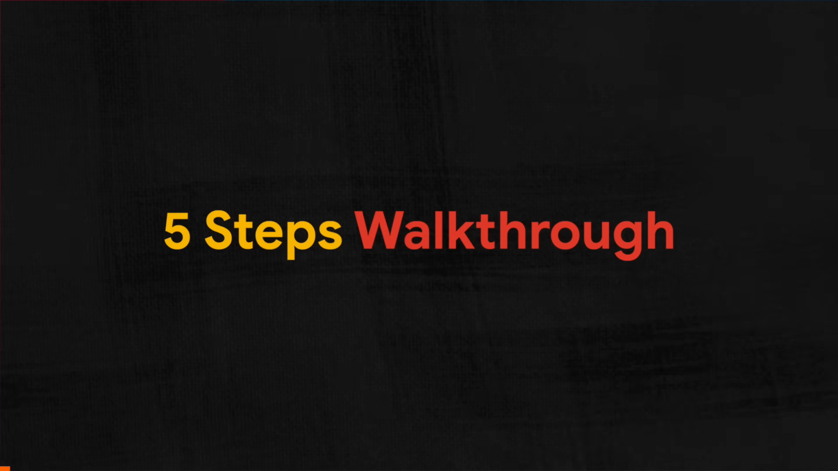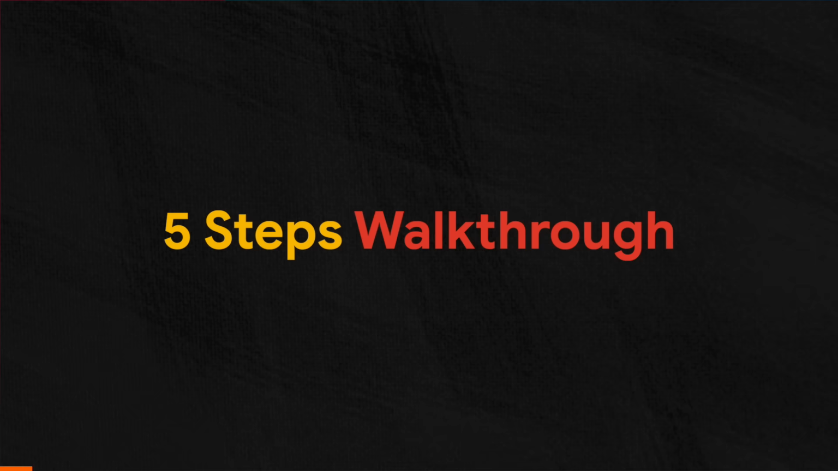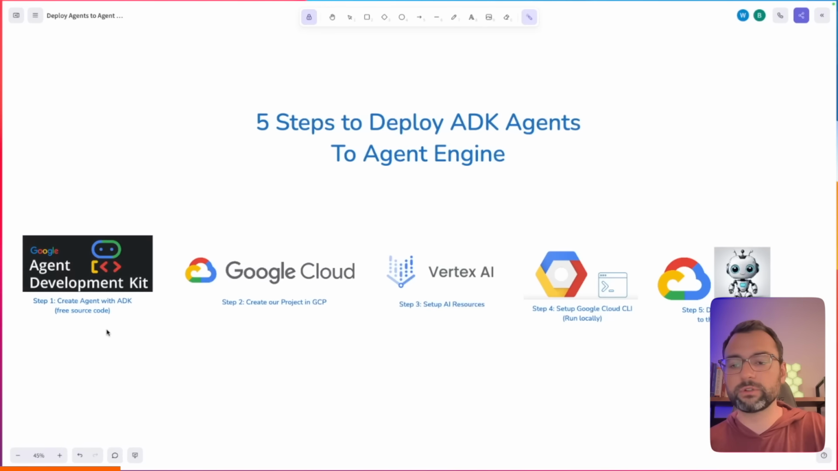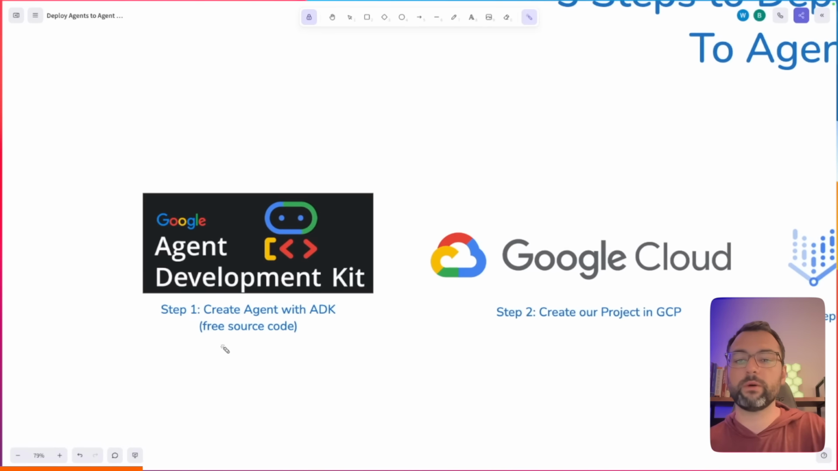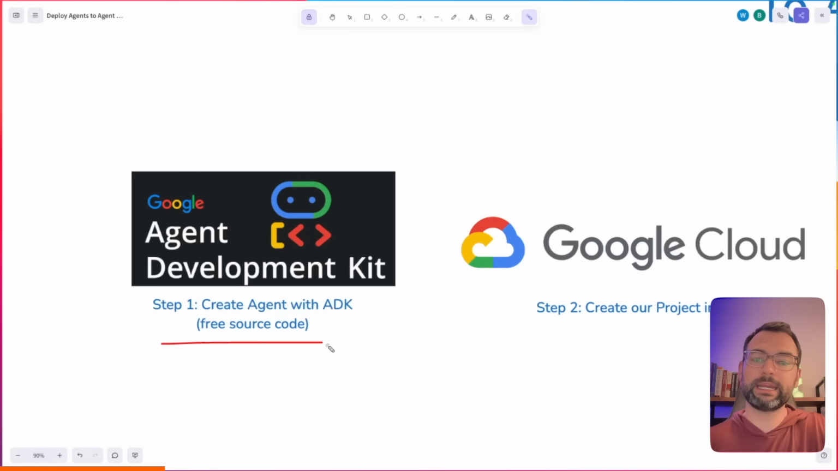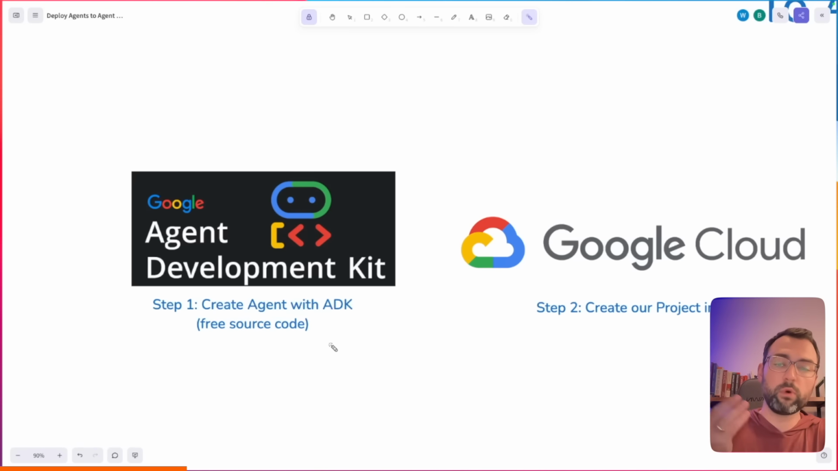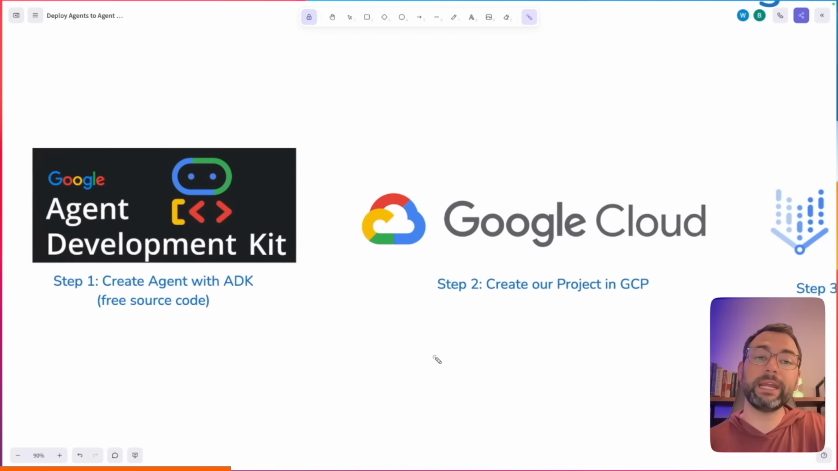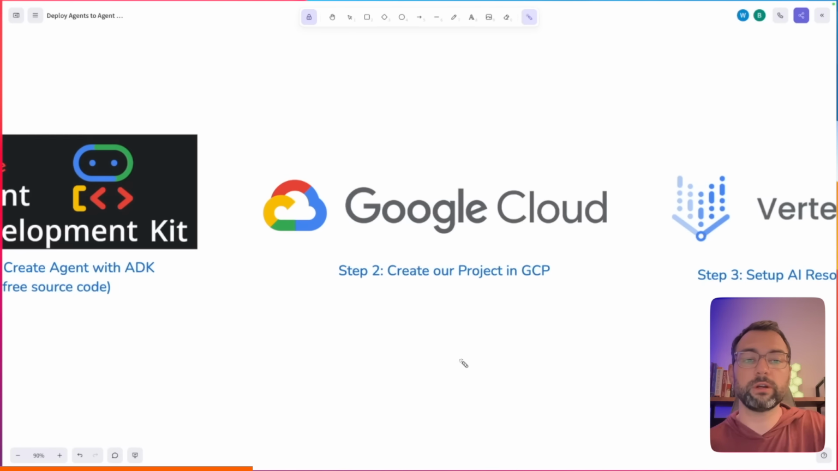Okay, so now that we've talked about the 2 tools you're going to be using, Agent Development Kit and Agent Engine, let's cover at a high level the 5 steps you need to take to deploy your agents to the cloud. First things first, we are going to create an agent using ADK. I already have a pre-built one for you that you can download for free in the description below. Once we have our agent set up on our local computer, then we need to start setting up our cloud resources.